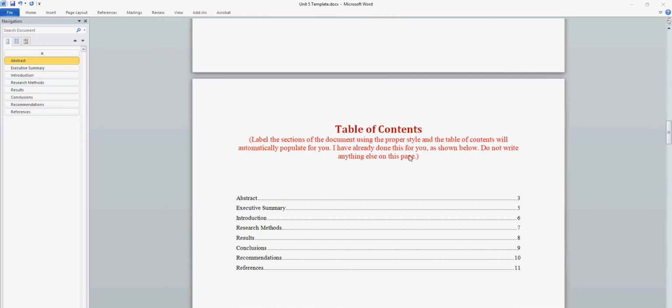Next is a table of contents. If you decide to use this template, the table of contents is already done. But I'll show you how to do it in case you want to, for some reason, not use the template or you need to update it.